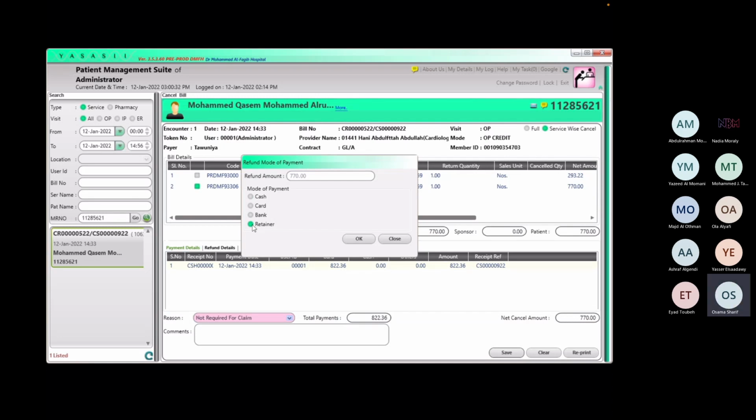What most of the people have not realized in YASASSII is that the reception is one guy and the supervisor is sitting back in the office. The reception has called the supervisor and told him to cancel this bill. He is canceling the bill. But when this pop-up comes up for refund amount, he should not be clicking on cash, because it then says that this supervisor has given 770 reals back to the patient, which is not true. He did not give it.